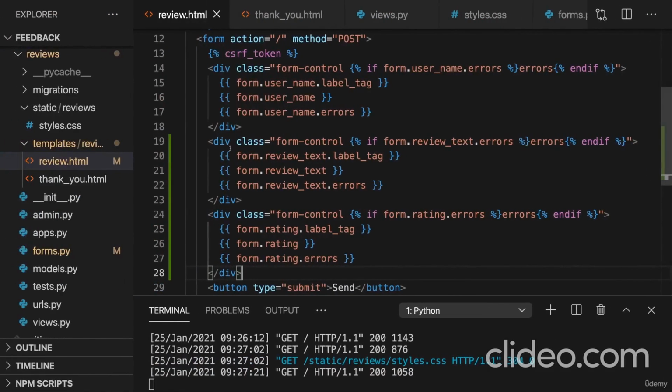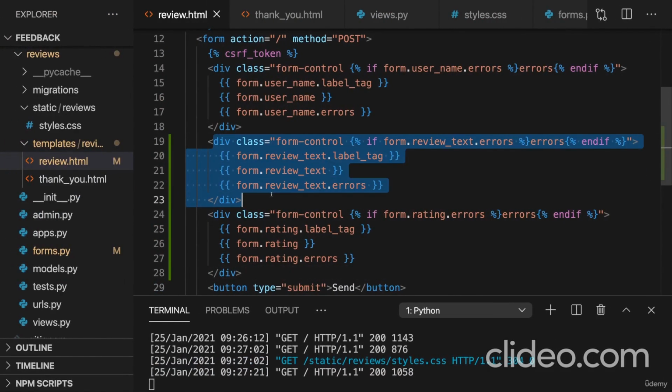But of course, now we're manually repeating this. And whilst this is possible, it's not necessarily the most convenient way of outputting our form inputs manually, because we, of course, repeat the same kind of HTML code over and over again. And that's not typically what we want to do here. So it would be great if we wouldn't have to repeat this all the time.